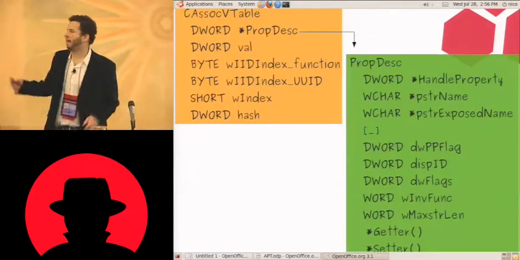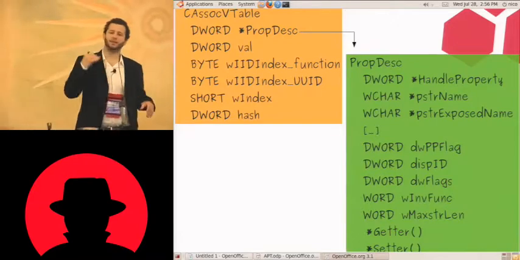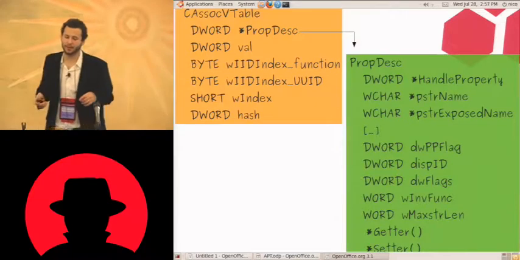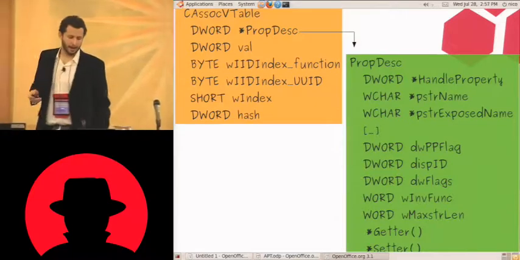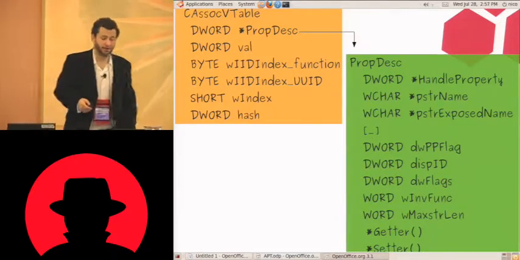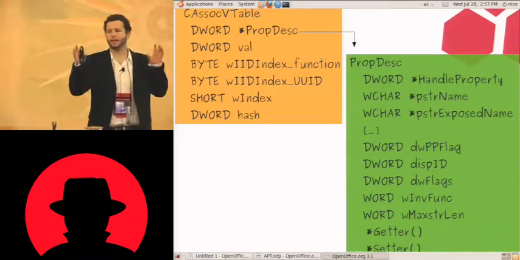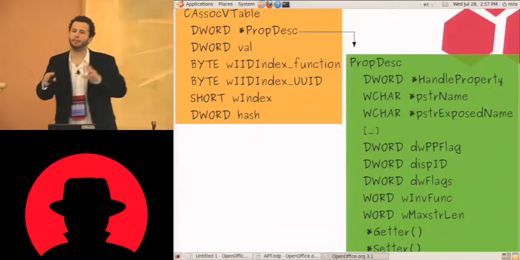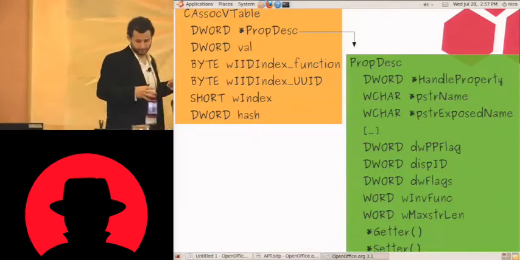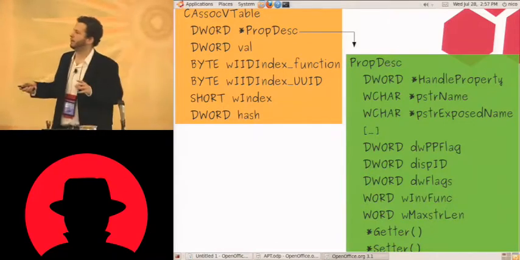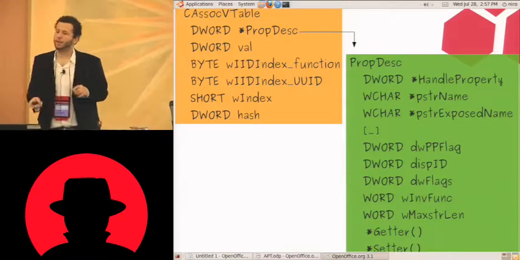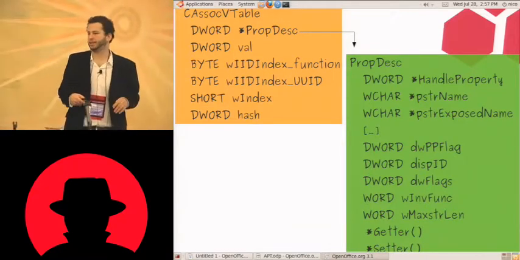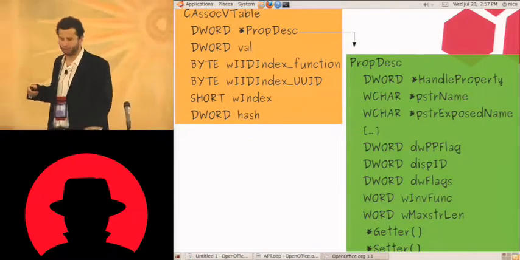So basically, each pointer in that string table points to this structure, which is the associate table structure. This holds another pointer to the prop description. This is basically the structure that holds all the information of each method or property inside an element. And what you see here, for example, is the hash, which is a hash of the string, used to find the string quickly through that structure.